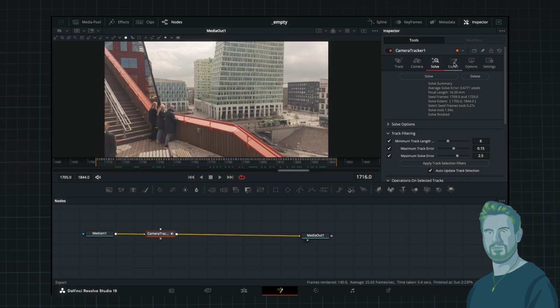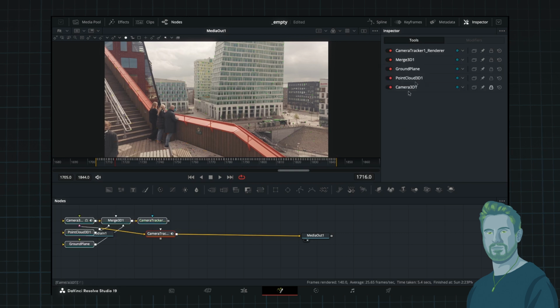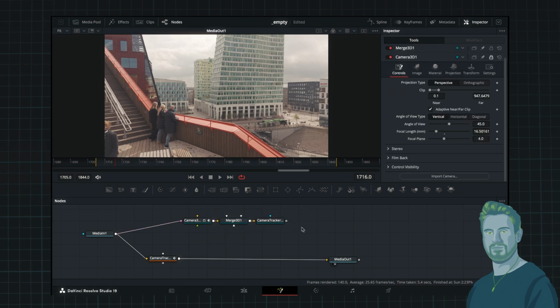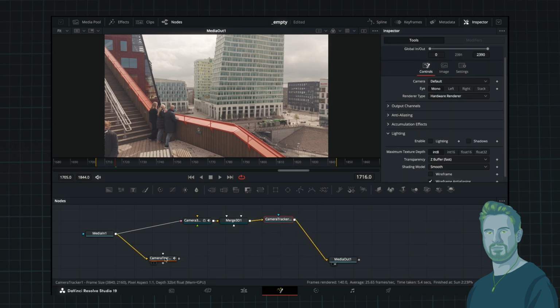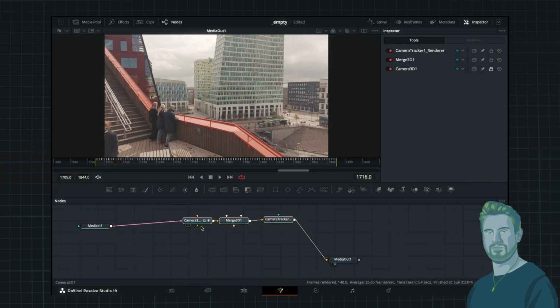Basically, the next thing you're going to do is to go over to the next page here and press export. And now you're going to get a bunch of nodes here. Don't be alarmed, it will be super easy, barely an inconvenience. We don't need these two, just remove them. And then you just hook up your camera tracker here to your media out. And you can also remove your camera tracker that we added previously.